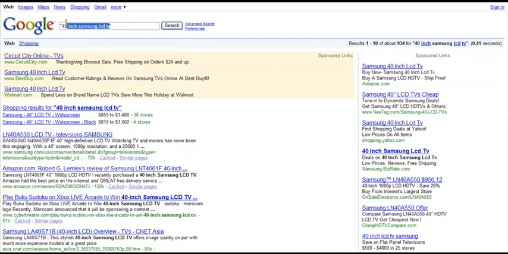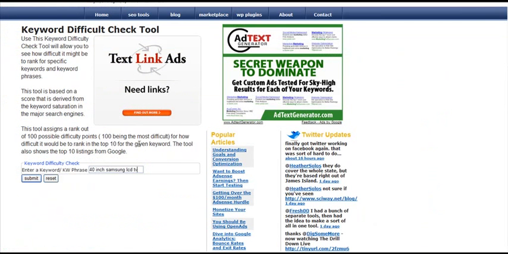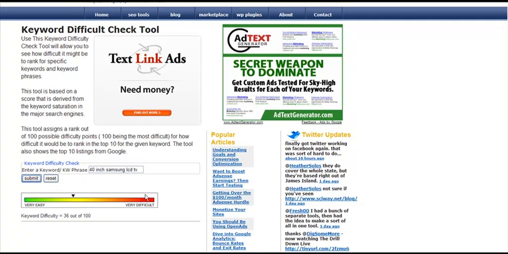Now you can take this exact keyword and go over to the site called the SEO Logs Keyword Difficulty Tool. This is a new tool I've recently discovered, and so I want to share it with you. You go right over here and plug in the keywords. You copy and paste the keyword in there, and you click on Submit. Once you click on Submit, it will tell you how difficult this keyword is to rank for.